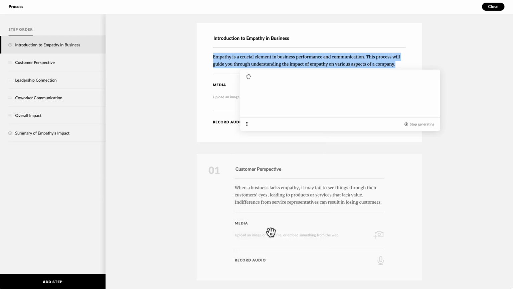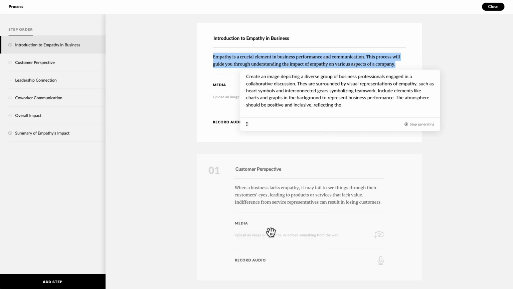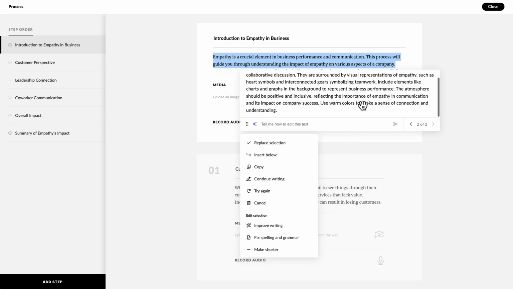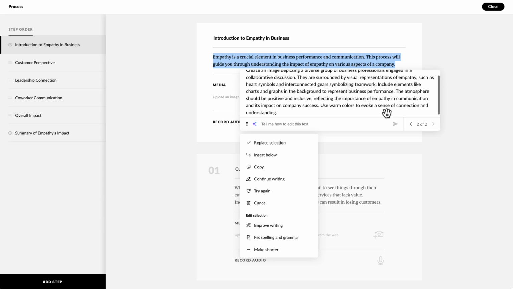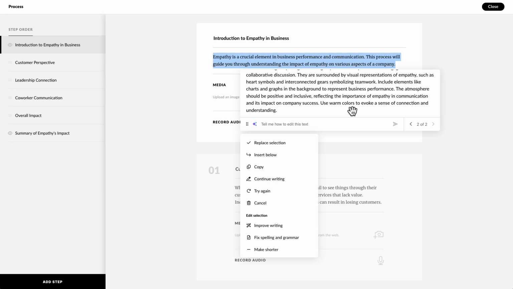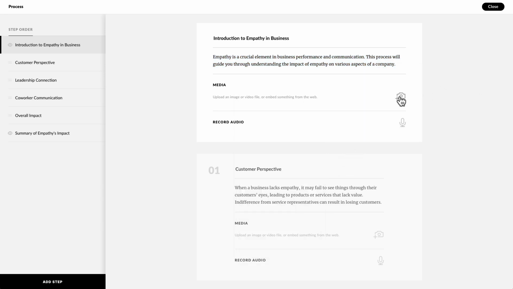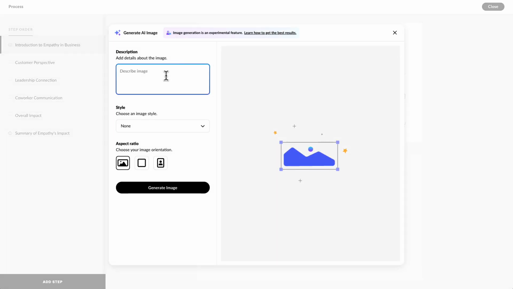So handy, very, very helpful. So let's see what this generates. All right, this is a very detailed prompt. It gives you information on the type of people that are going to be in the image, as well as the environment, the atmosphere, even the color choices. So this is going to be a really great prompt to use. So I'll choose copy. And now that that is copied, I will go back to this add image button and generate with AI. And I'm just going to paste that right here in this description area.